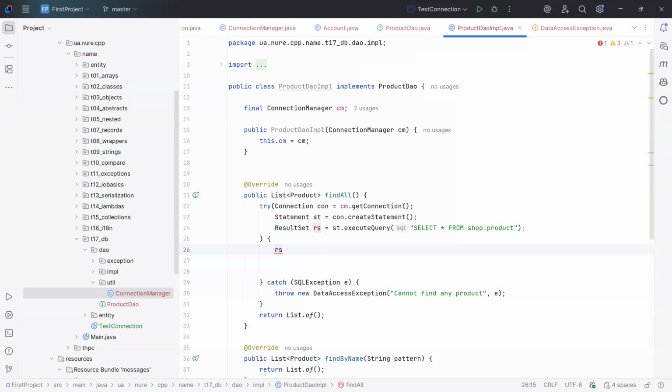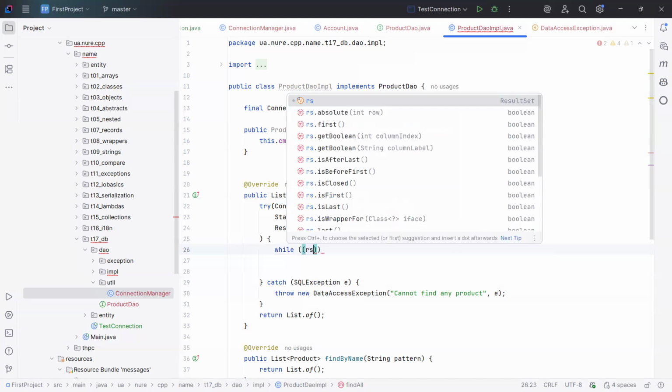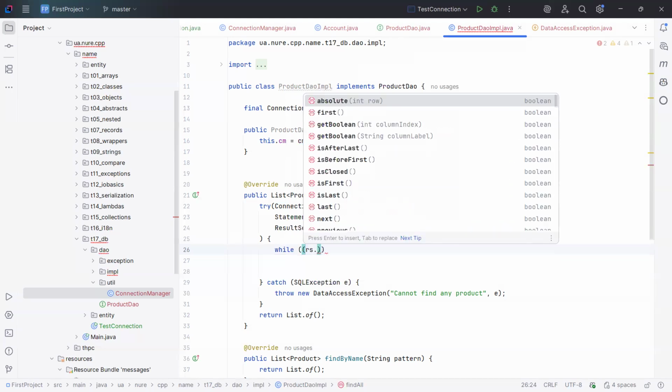So now we will have a loop. It's a while loop: while rs.next. Yeah. What does it have?